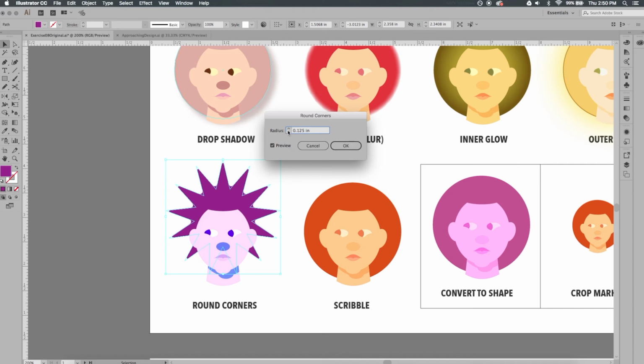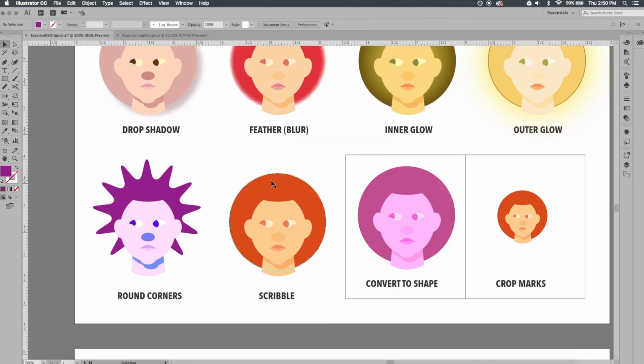So I'll do something a little more subtle. Maybe I'll do just 0.2. Click and unclick the preview. Yeah, that looks about right. I'll click OK. Move this down. All right, and let's try this next one.